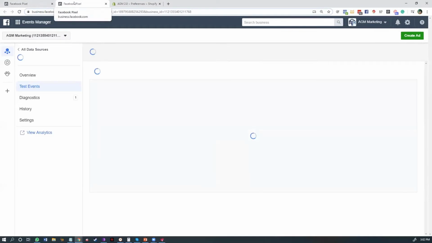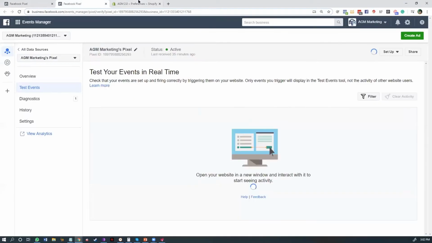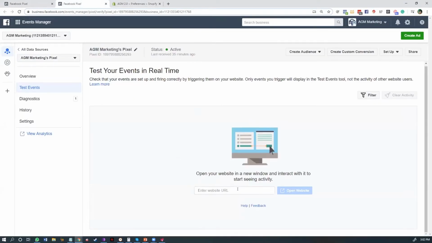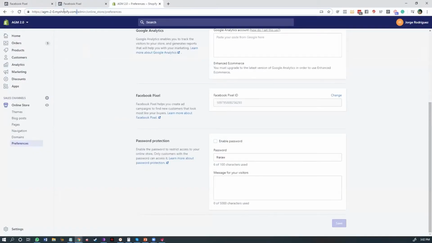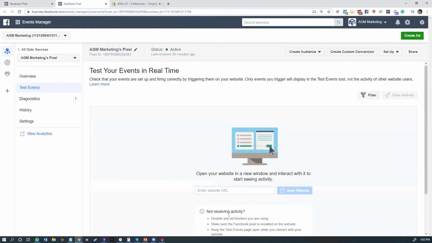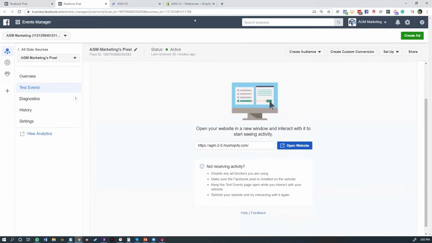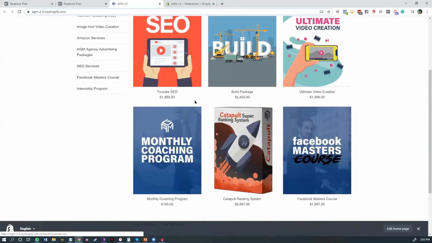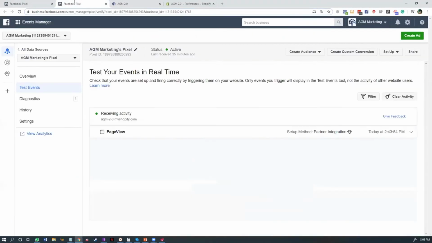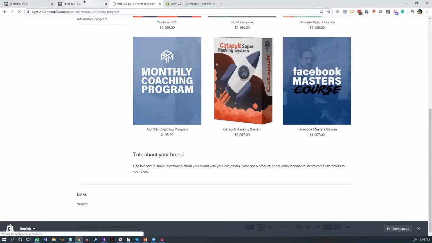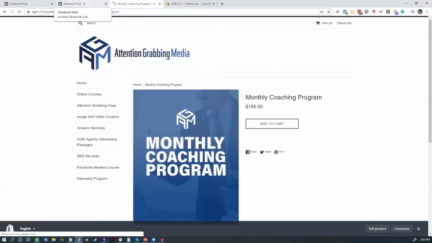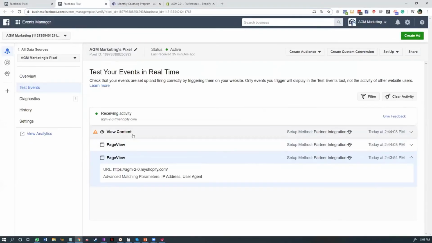Once we now test the events, since we installed the pixel earlier, what it will do is first open this page. The next step is for you to add your website URL, which is this one. Once you've added the website, just click open website, and anything that you do in here will be recorded here. So for example, if we add an item to cart or view the item, as soon as it's done loading, it should show here.